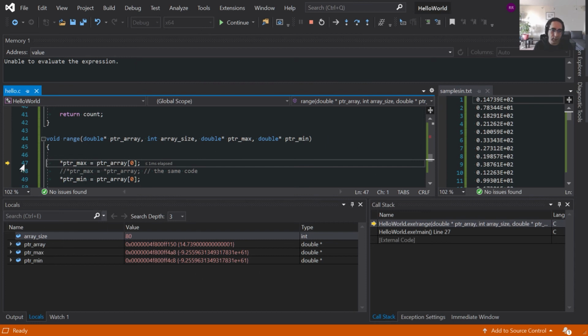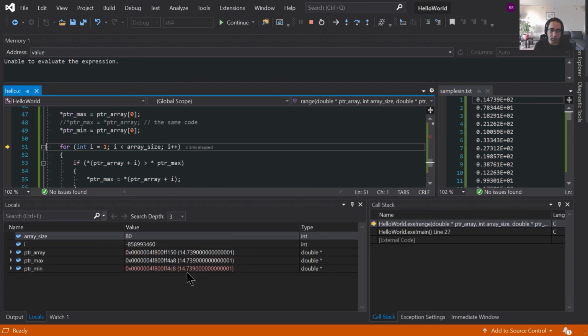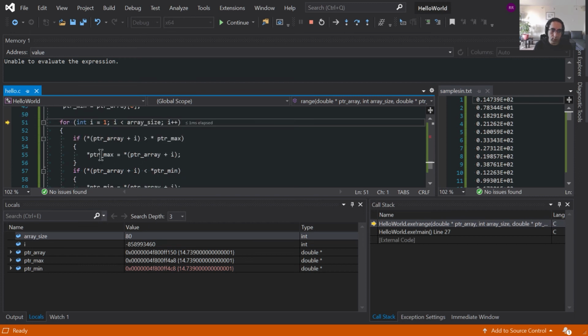So I expect after line 47, PTR max points to 14.7. Cool, PTR max is pointing to the first. And then PTR min should point to the same thing as well. Now I'm in the for loop. In the for loop, you see that we have the variable I, and that will be initialized as 1. So now in the if condition, I'm looking at the second element and comparing it to the maximum. The second number is 7.8. Is 7.8 bigger than 14.7?